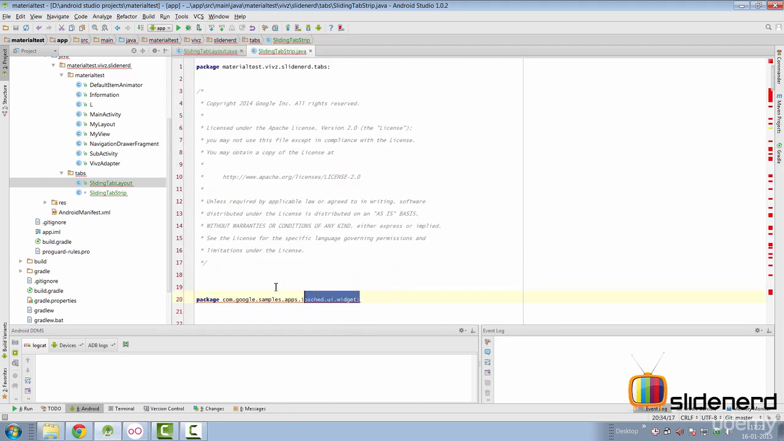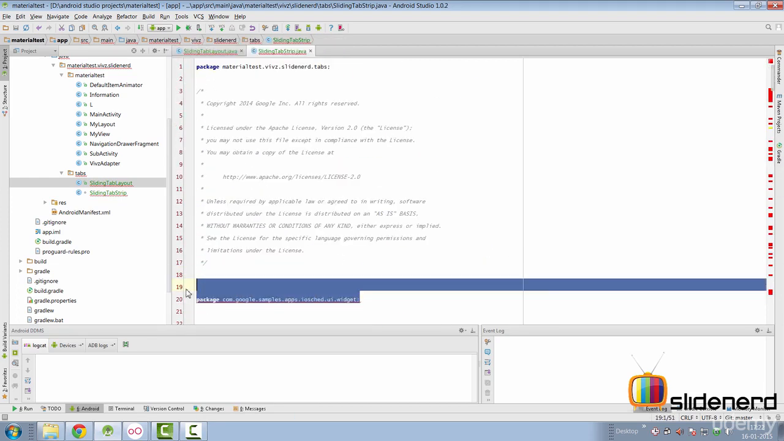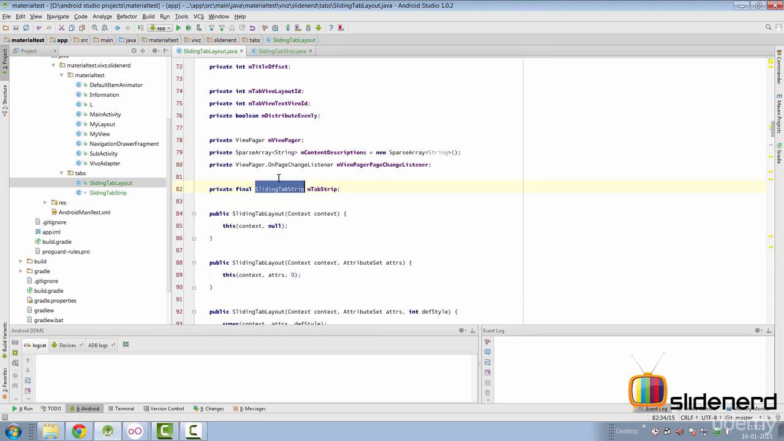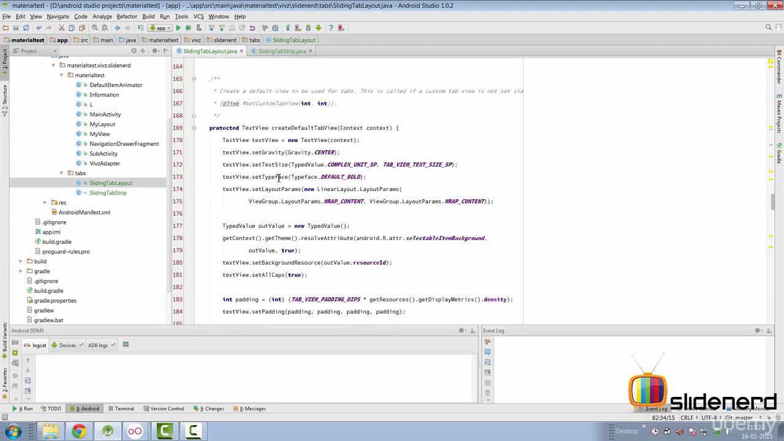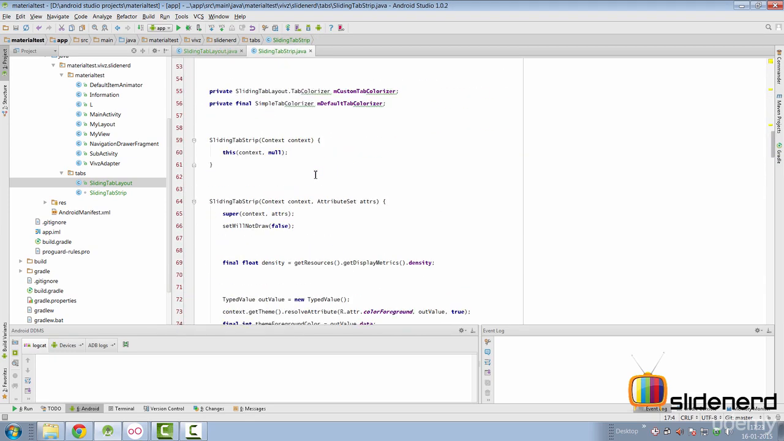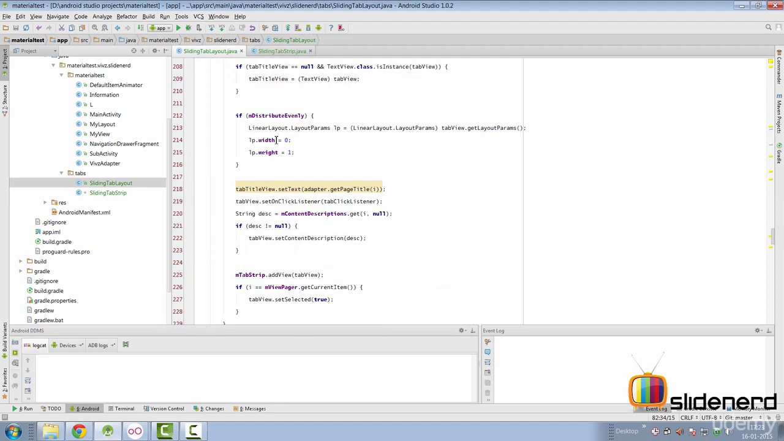And at the top, you have to just resolve the package and do the necessary imports to avoid errors. As soon as you do this, you will notice that most of the errors disappear because Android Studio is pretty smart at guessing things. So here, SlidingTabStrip as well as SlidingTabLayout are both imported. Now let's try to use it.